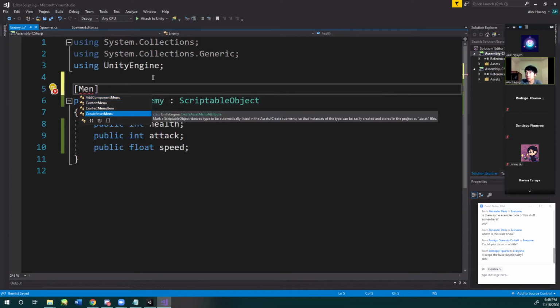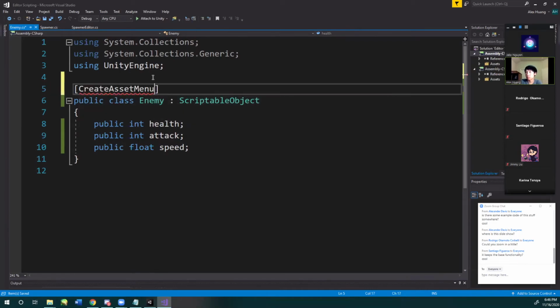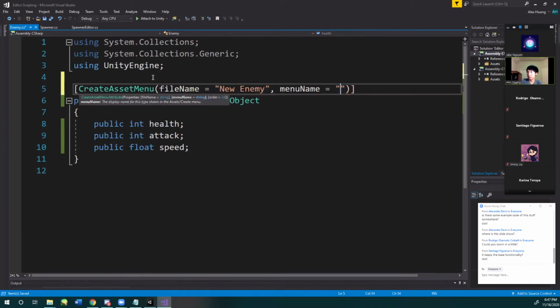Create menu. Wait, is this right? This might not be right. I think this is right. Okay. New enemy and menu name. This is just the enemy. Okay.